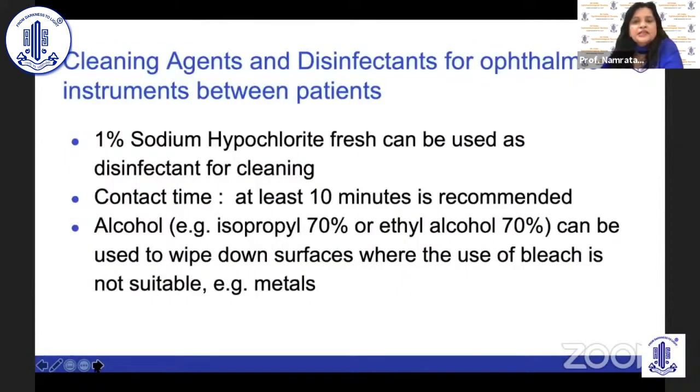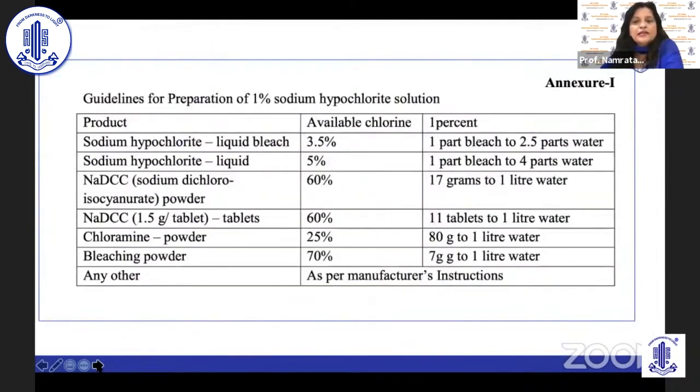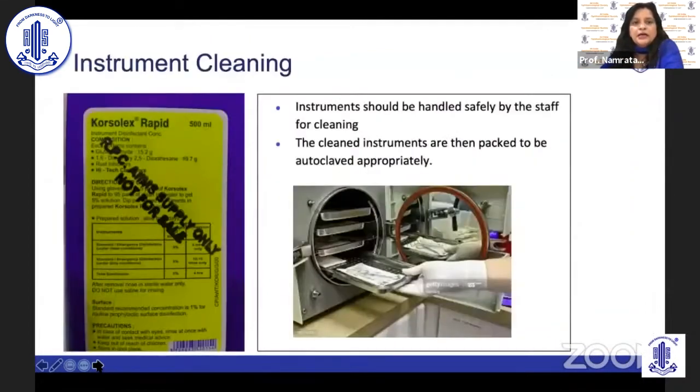Cleaning of the agents and disinfectants for ophthalmic instruments have already been described. The contact time is at least 10 minutes with isopropyl 70% alcohol. Then the housekeeping protocol is this, for all those who want to know. High risk areas have to be cleaned every 2 hourly, and it has to be done with 1% sodium hypochlorite, and this is the way to prepare it.